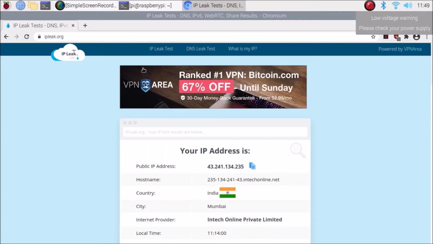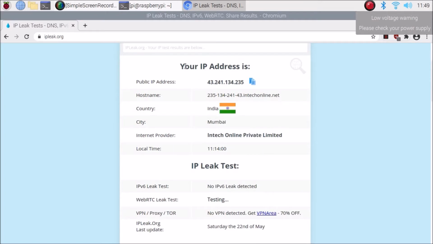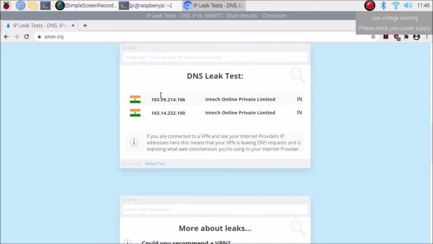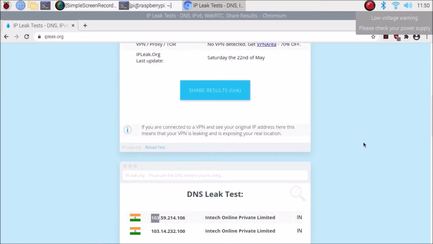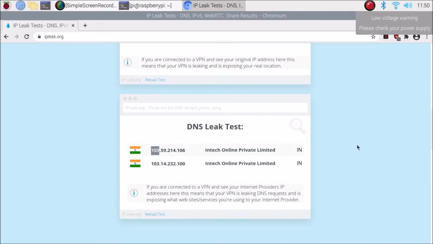I have opened the website, and here, as you can see, is your IP address and all the information. The public IP address starts with 43, and if I scroll down, the DNS IP address starts with 103. It means my public IP address is different from the DNS server. It's as simple as that. So what we want here is for my public IP address to be the same as the DNS IP address, and then it will stop the DNS leaking issue.